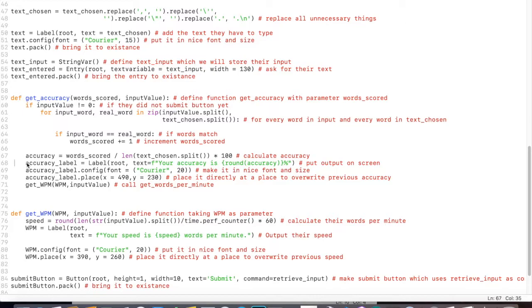And then we want to display the accuracy in a variable called accuracy label. So obviously we want to put that accuracy on the root window. The text is going to be, we're using an f string here. So your accuracy is going to be, and then you round up the accuracy because we don't want it to be too long. So we don't want it to be like 36.6666666%. It's just going to be like 37%.